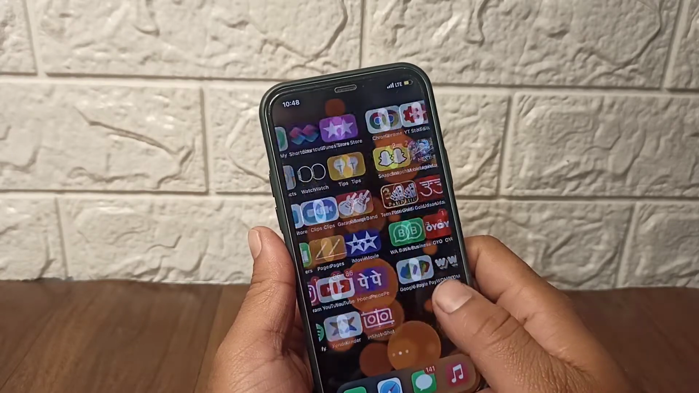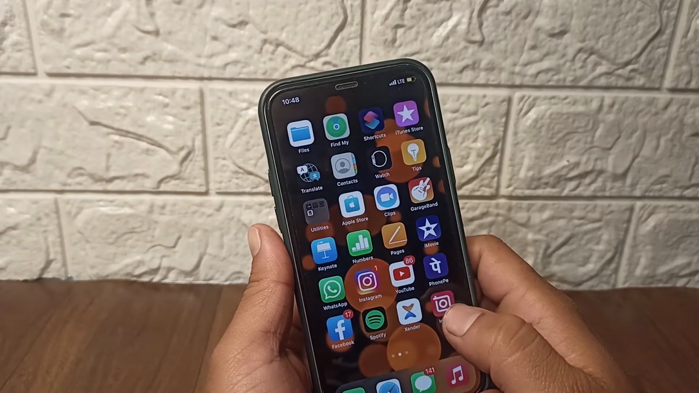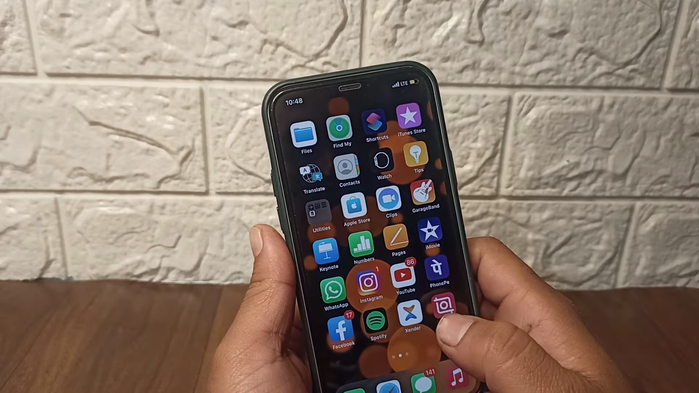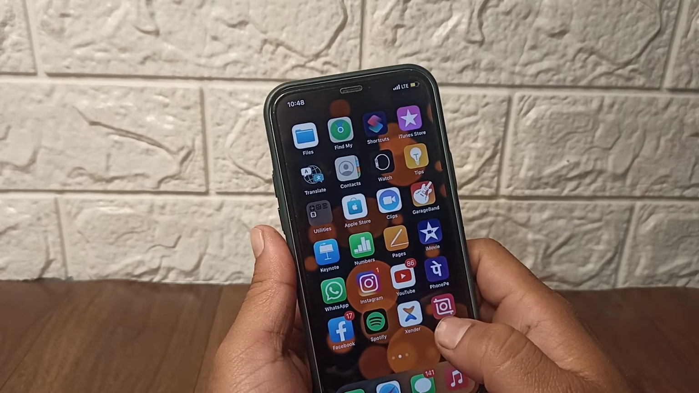So today in this video I'm going to show you how you can use recently deleted features on your Instagram. So guys, this is the latest updated features of Instagram. So what you need to do here, it's pretty simple.